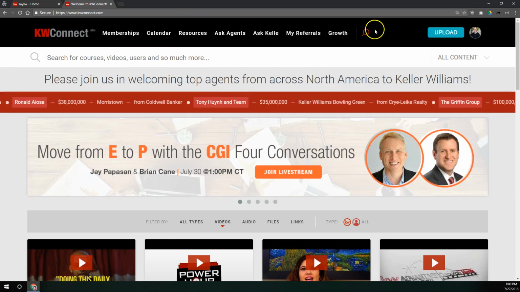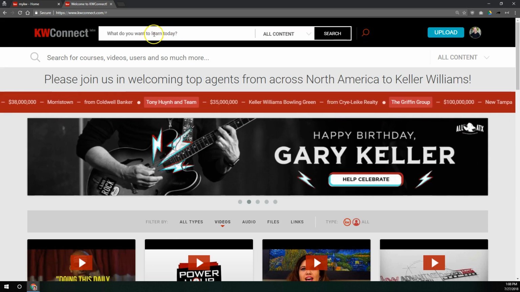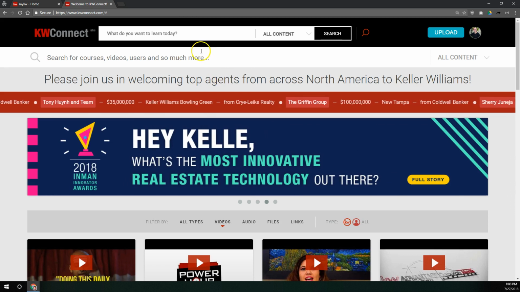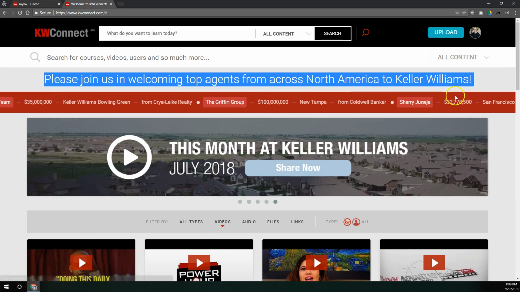To the right of that, we've got this little magnifying glass. That's going to open up a search bar up here in place of the menu, but that same search bar is right down here underneath the menu on the home page. This search bar isn't on all pages, but here on the home page, it is underneath the menu. Under that, we've got this ticker of top agents, multi-million-dollar producing agents that have come to KW from other brokerages.